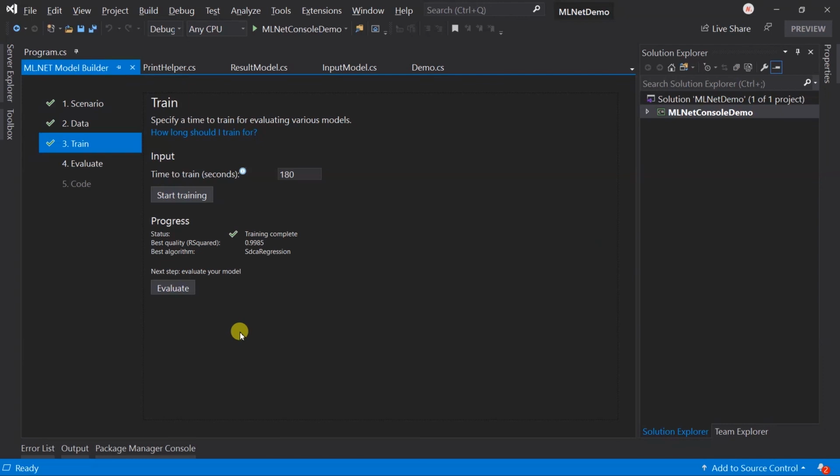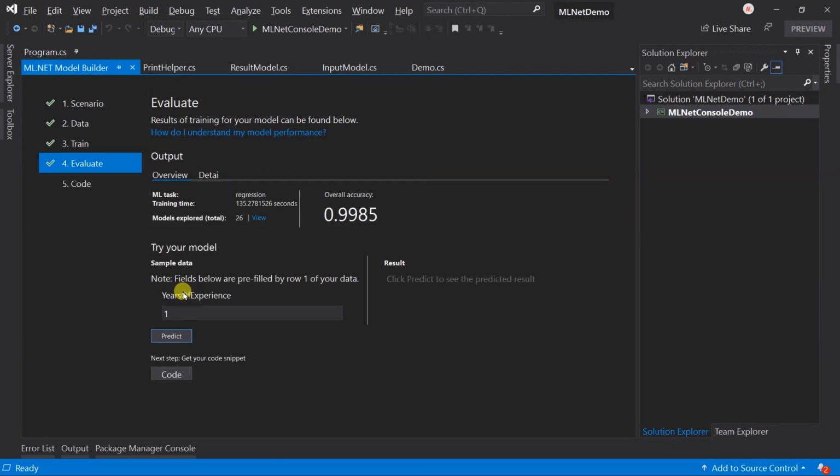The next step is to evaluate the model. Here we can see the accuracy of the model. We can predict the value here. Let's predict the value for the salary of 5 years of experience. It should be around 75,000. Let's try with 8 years. We got more than 1,05,000.